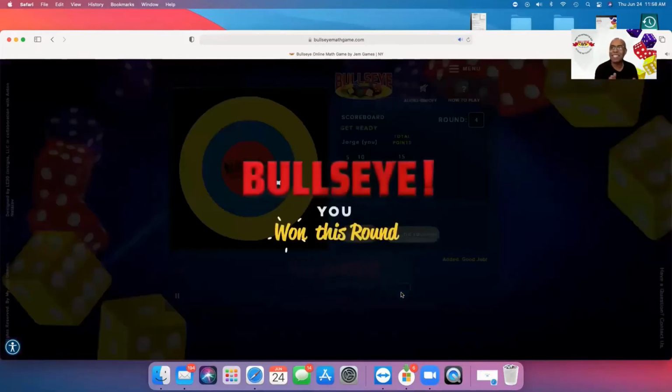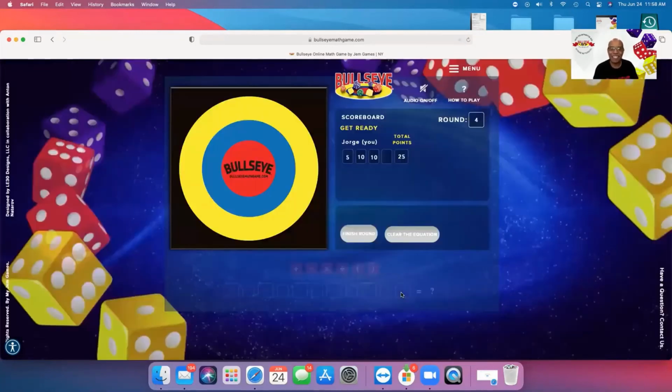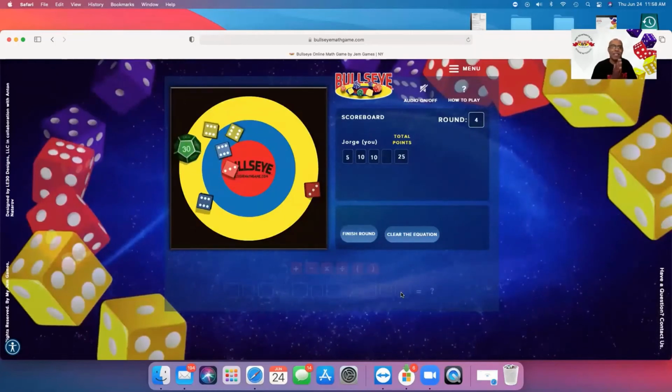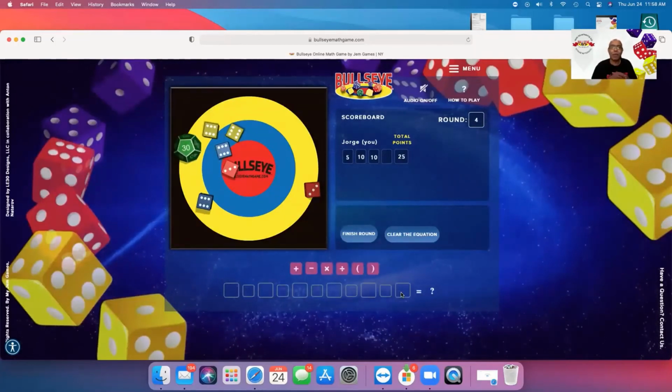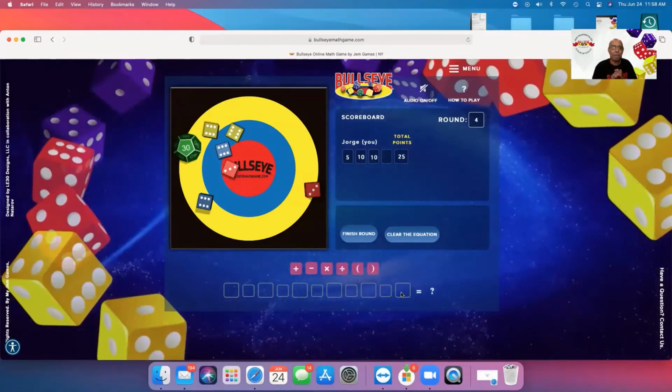All right, mathematicians, great job. The power of parentheses. I love it. So for rounds 2 and 3, we earned 10 points because we were able to use all 6 dice in our number sentence. Great job. All right, this is round number 4.